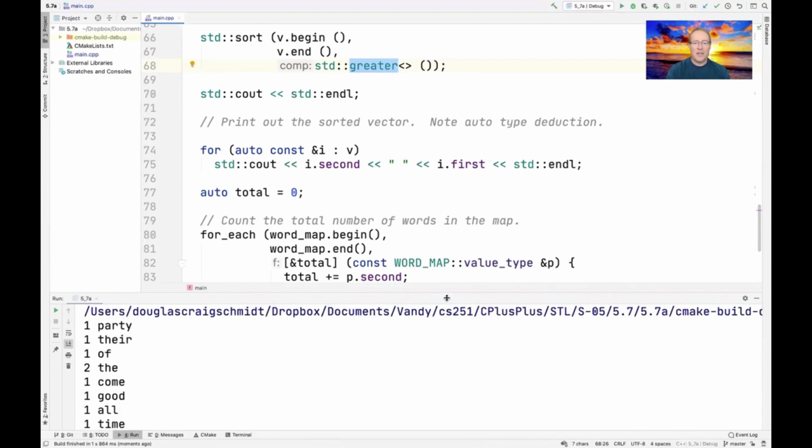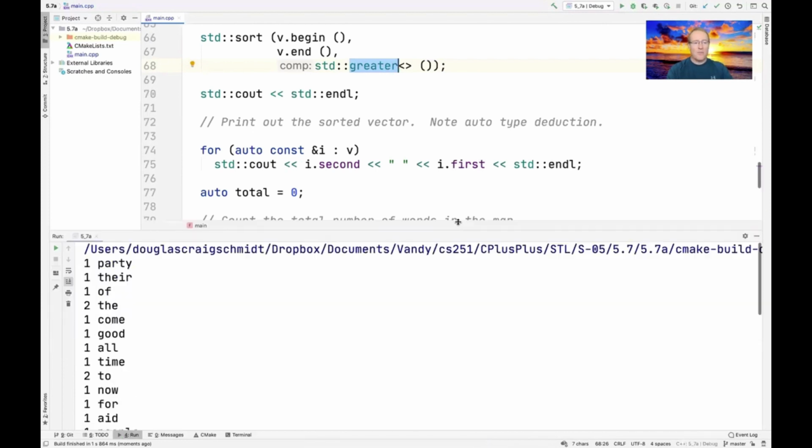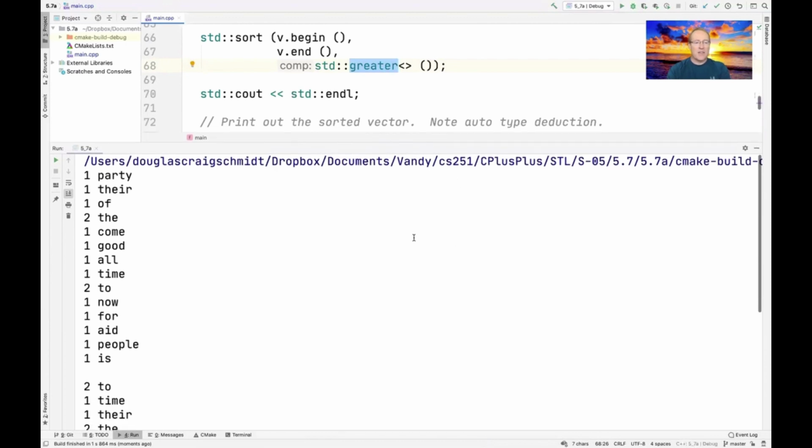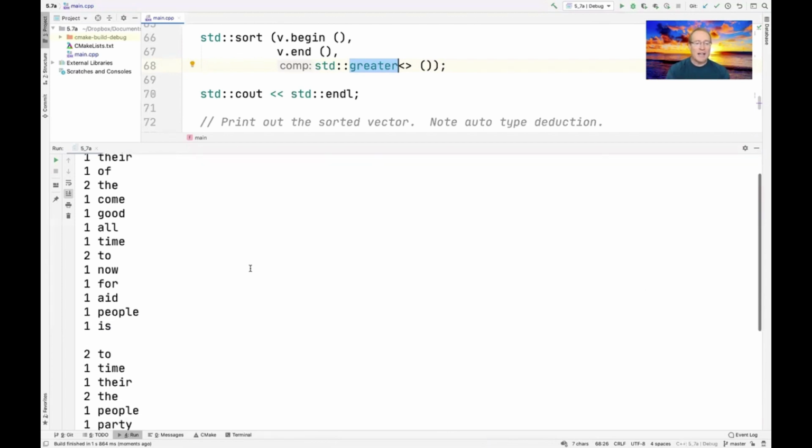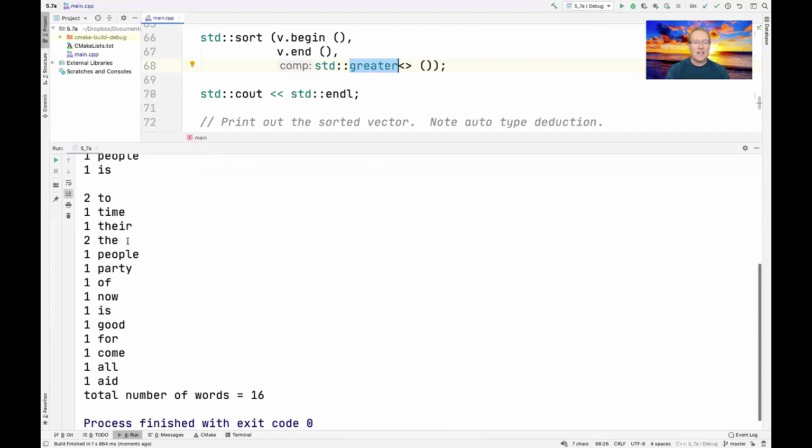You can see here that here's the original output. And as you can see, this is not sorted in any particular way, which is exactly right. Unordered maps don't sort the data. And then down here, we sort things in descending order by the key. And now when we print the results out, they're sorted from high to low based on the words. And then as you see at the very end, we count the number of words in the map and we get 16.